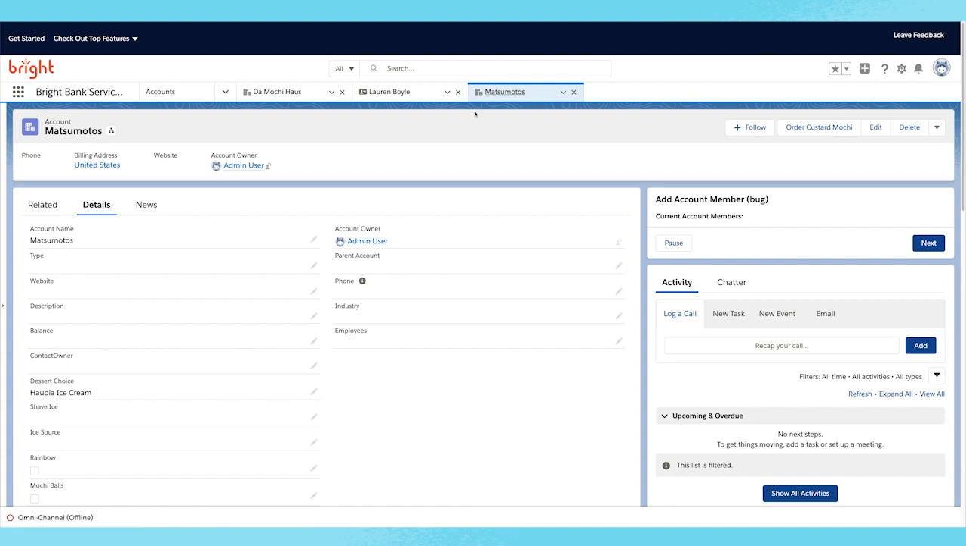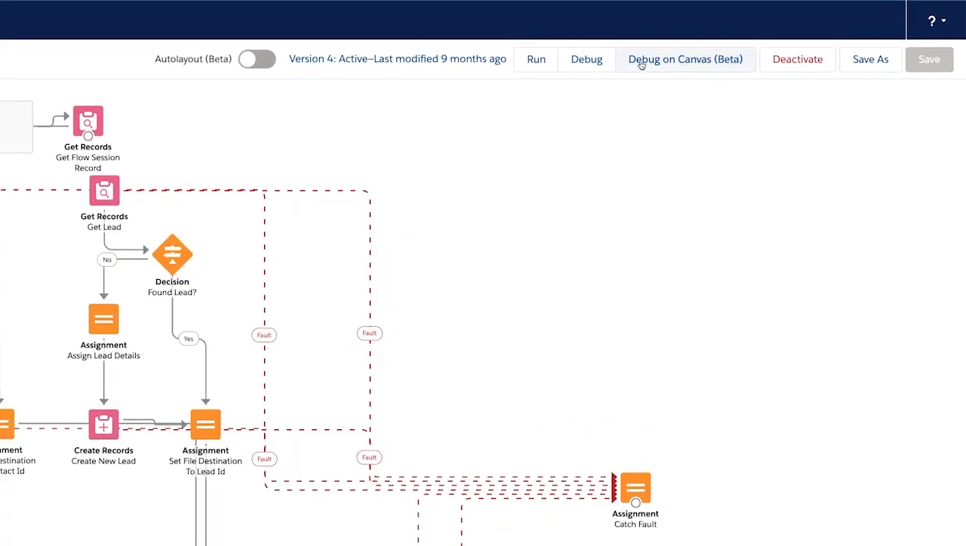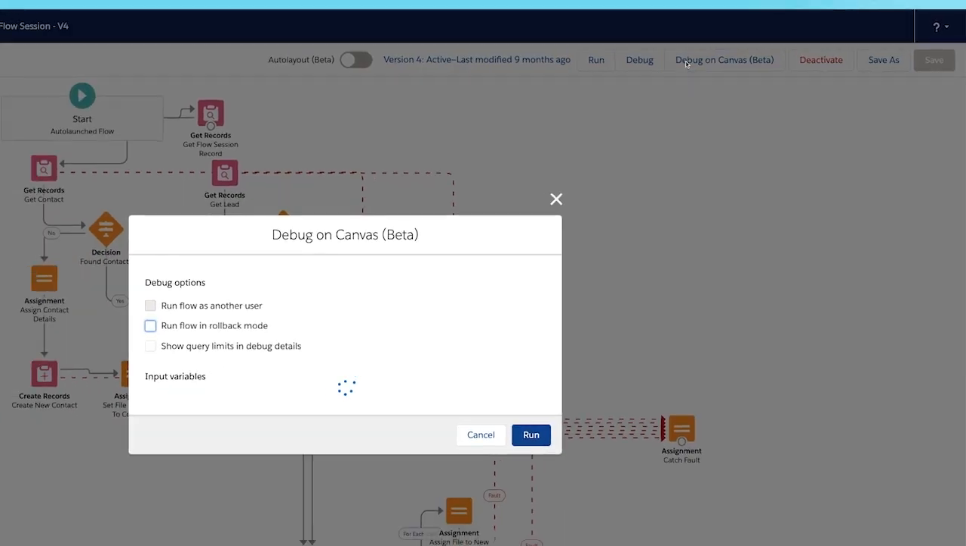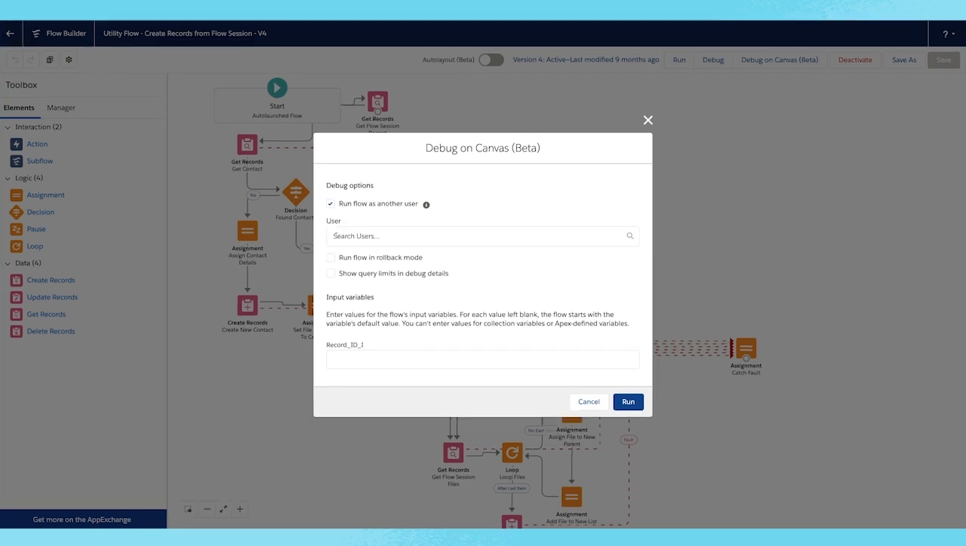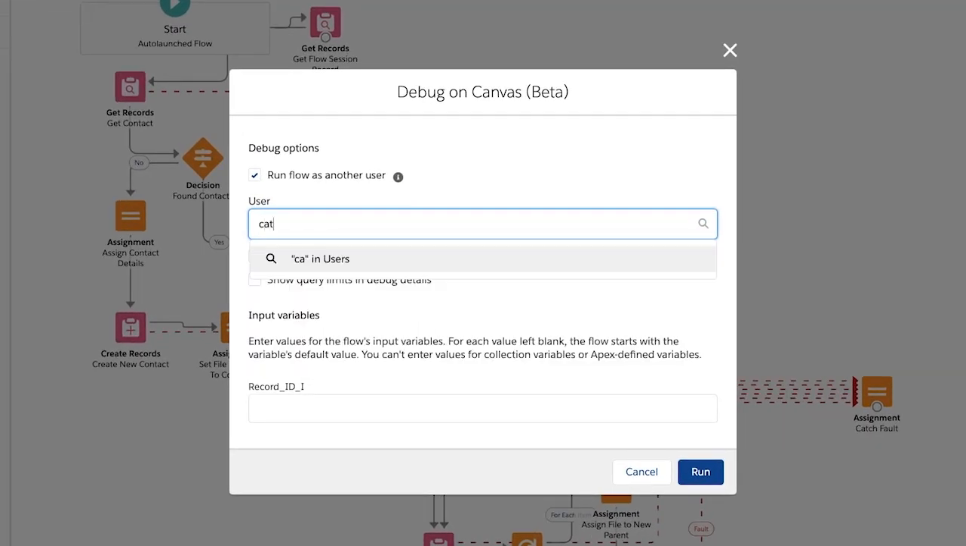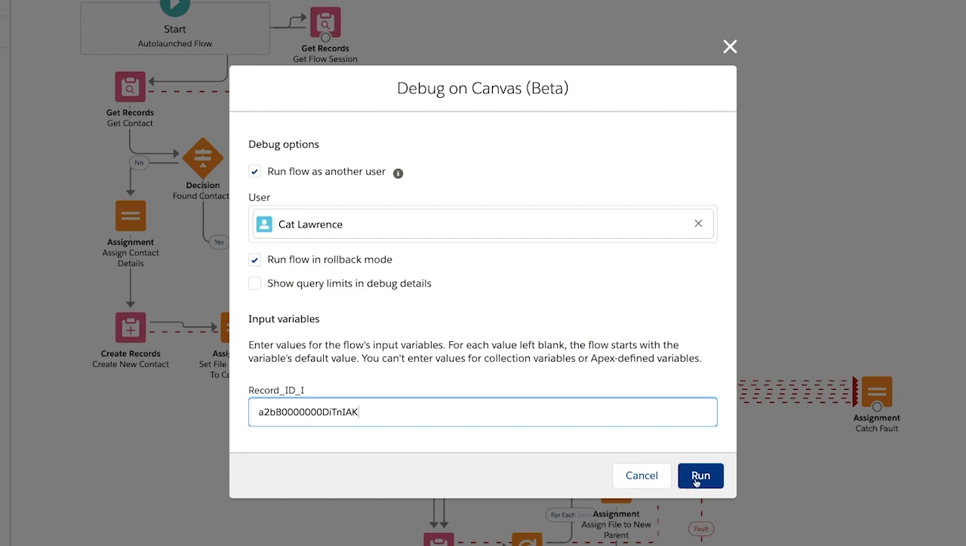So finally, I want to talk about our debug functionality. If you actually take a look here and I click on debug on canvas, I can run the flow as another user, as I mentioned before. So this time I'm going to go ahead and pick Cat Lawrence as my user, and I can run it in rollback mode, which is something we introduced last release. And finally, I'll give it an ID to run through. And here we go. Let's run that flow.